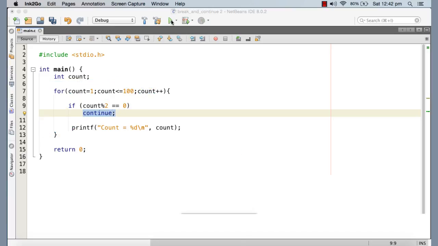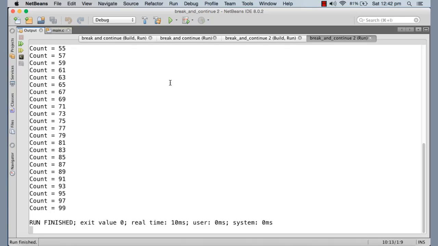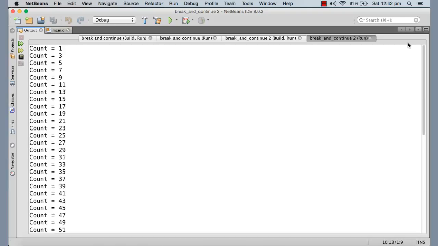Let me show you the execution. Here you can see that all the odd numbers have been printed. This is starting from 1, 3, 5, 7 and goes up to 99.